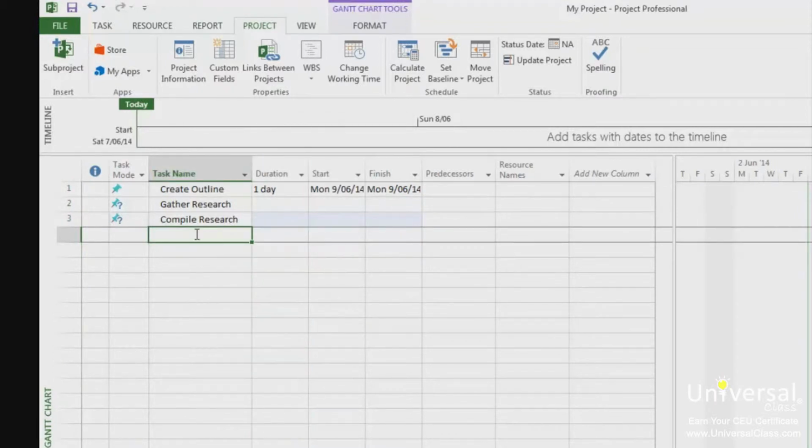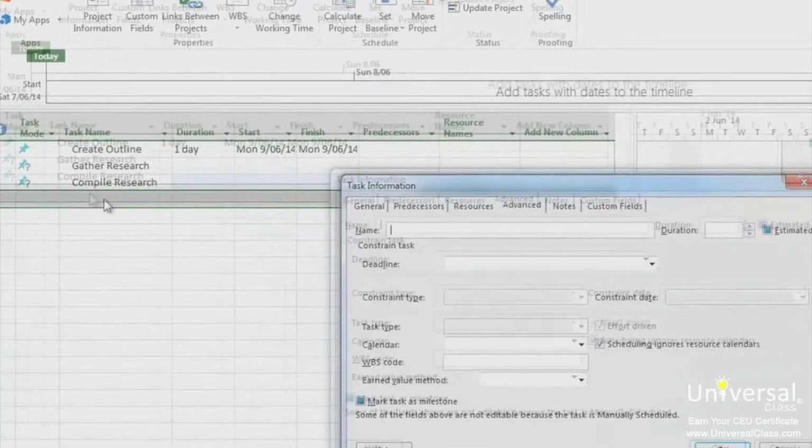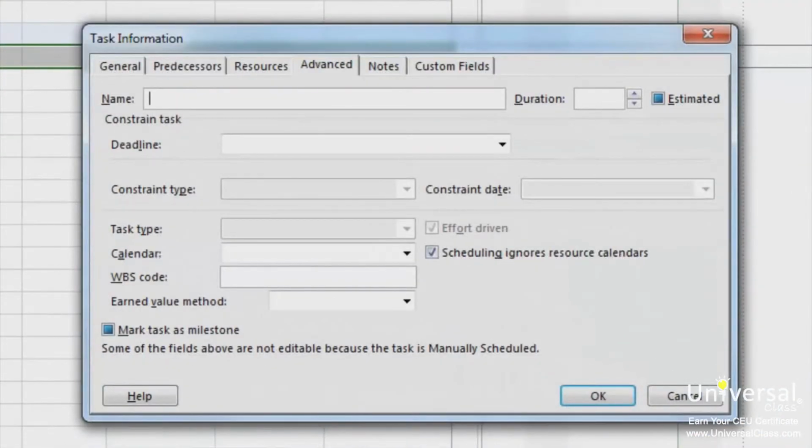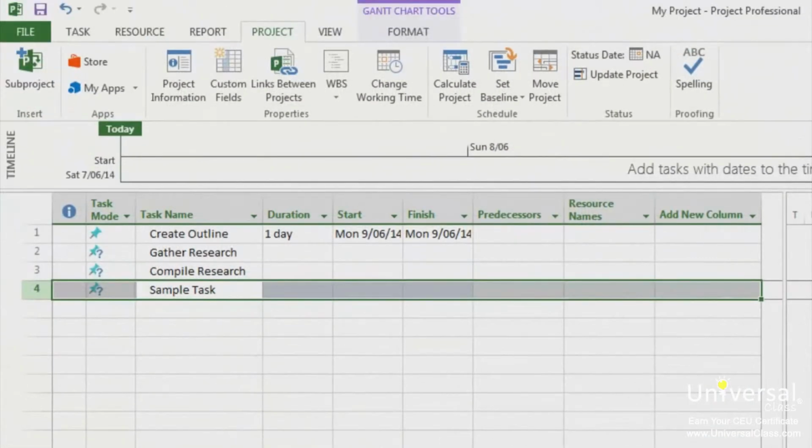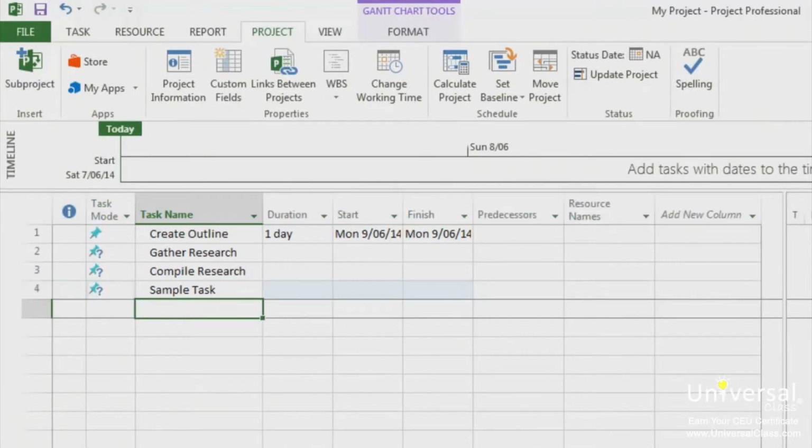To create tasks using the Task Information dialog box, simply double-click a blank cell in the Task Name column. This dialog box will appear. Enter a name in the Name field. Click OK. The task now appears in the empty box that you double-clicked on. Use the arrow keys to navigate to the next cell, and repeat these steps to add more tasks using this method. You can also import tasks from Outlook.